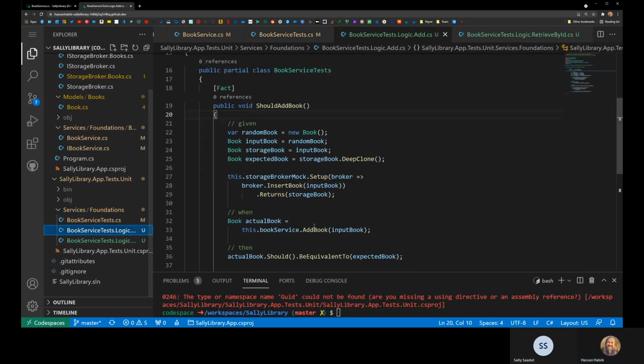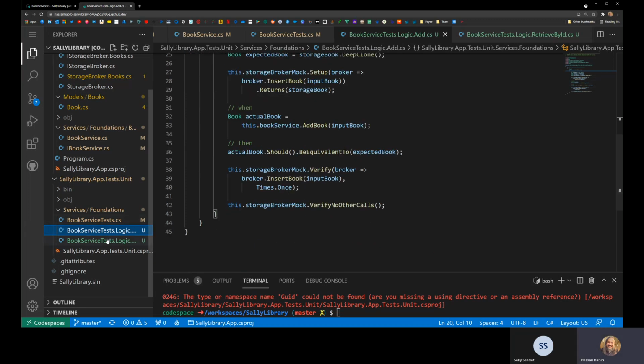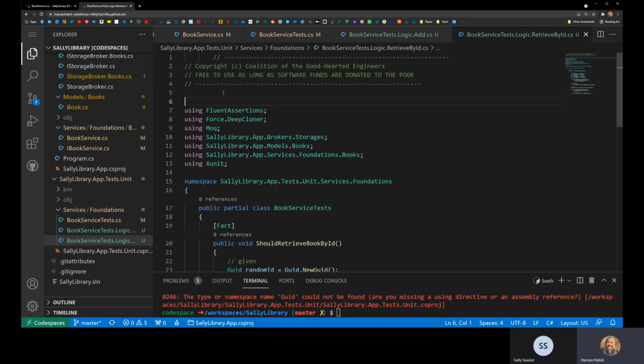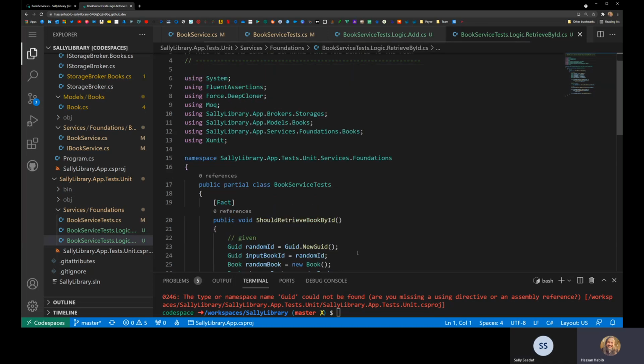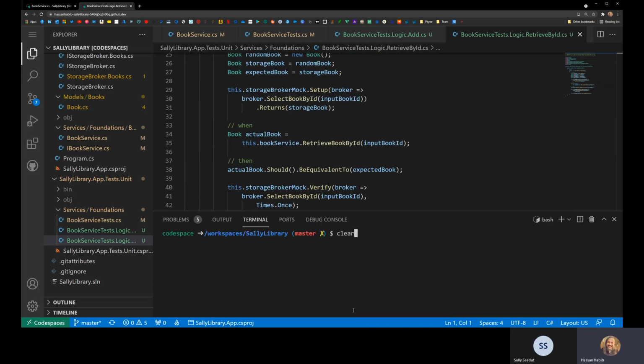That's in, let's see, where's GUID? It's not here. Yeah, it doesn't know what GUID is, right? So let's give it using System, and let's fix the copyrights here while we're at it. So okay, try this again, Sally. Maybe this time it'll work. I don't know. Clear. Let's try this again.